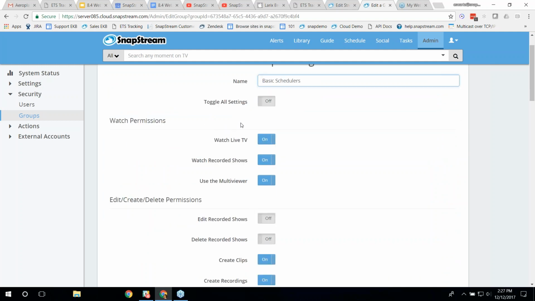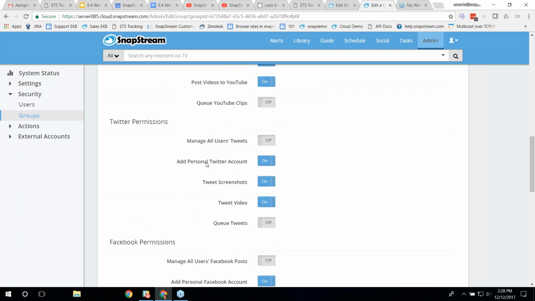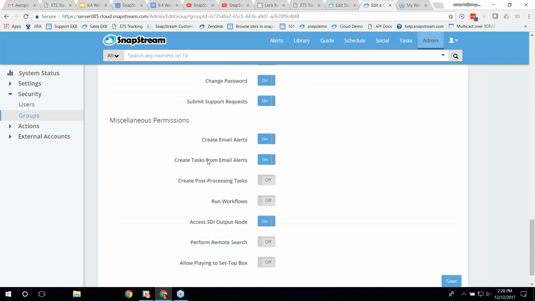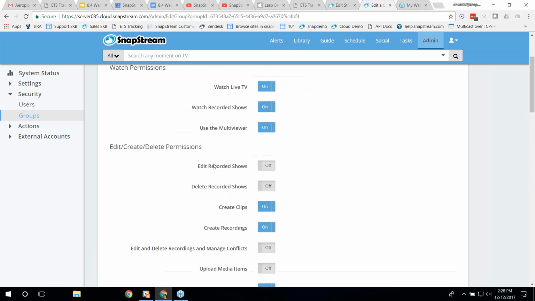And let's say that you see these permissions to watch TV, watch live TV, watch recorded shows, and use the multi-viewer are on for this group. But let's just say you wanted to create a group that had all of this except for use the multi-viewer. You didn't want to let the people in this group have access to that. Well, typically what would have happened, you had to build it from scratch. And there are a ton of these permissions down here that you have to remember or go back and forth to kind of see what's set up.